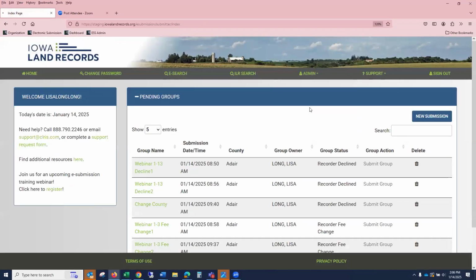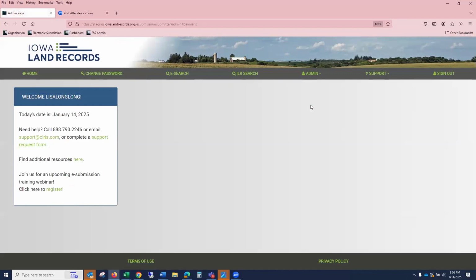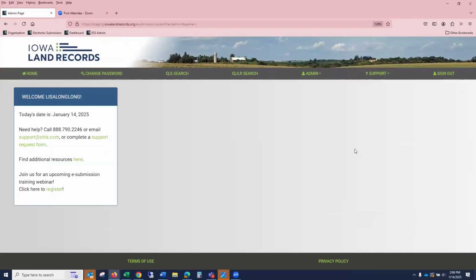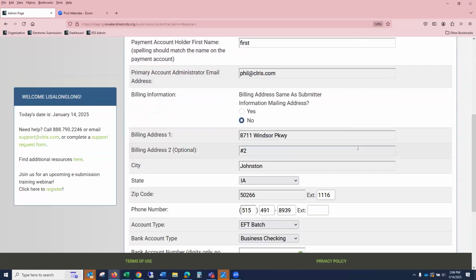We have submitter payment information. It looks a lot like submitter information. It's got the org name here, the account number, the names that are on the account, and the fields that you can edit are right here. So you can see how that opens up really easily.